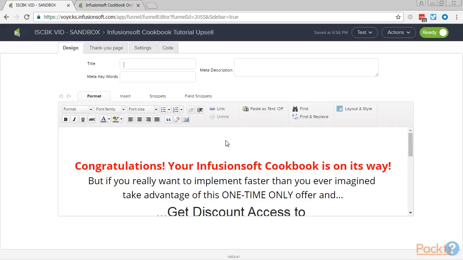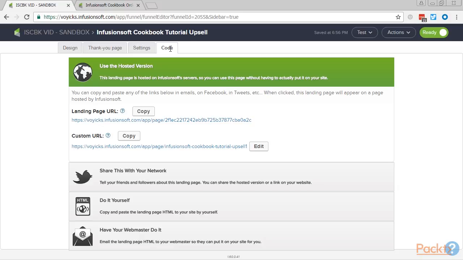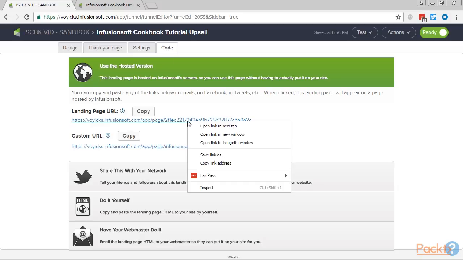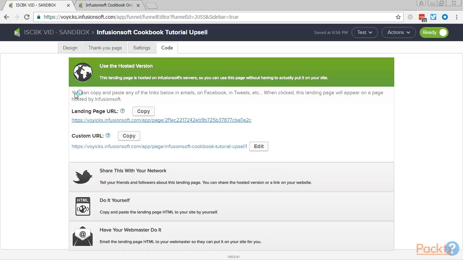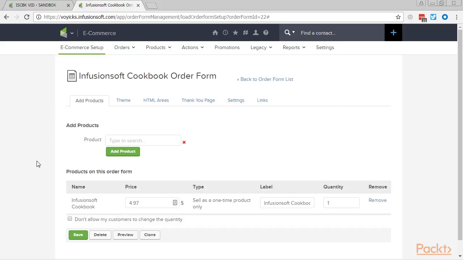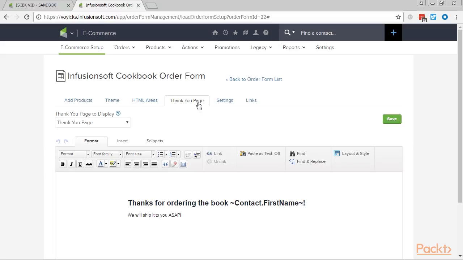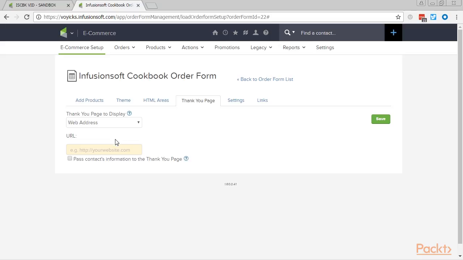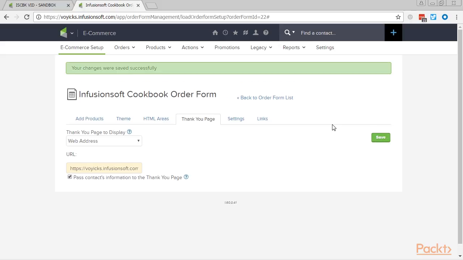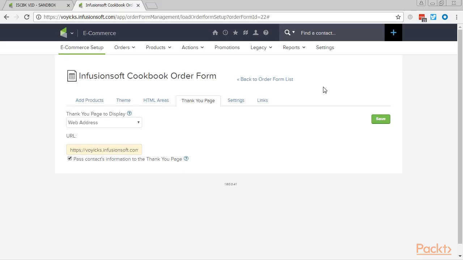Once we've published the landing page, we're going to want to go back into it and go to the Code tab and grab the URL. So this exact URL. Then what we need to do is go to the order form that is going to be introducing the upsell offer. So this is an order form, selling the cookbook. On the thank you page, we're going to change the drop down from thank you page to web address. Here is where we're going to paste in the landing page URL and pass the contact information to the thank you page. And now as soon as we hit save, this is now configured.